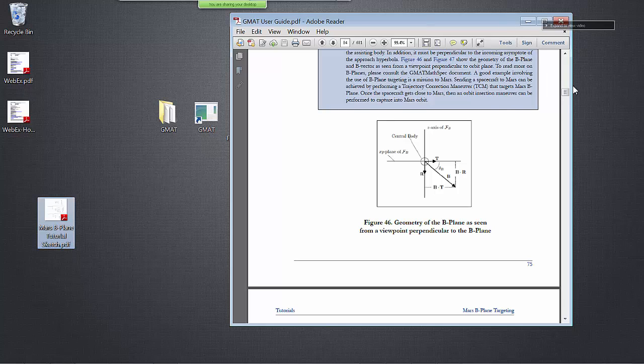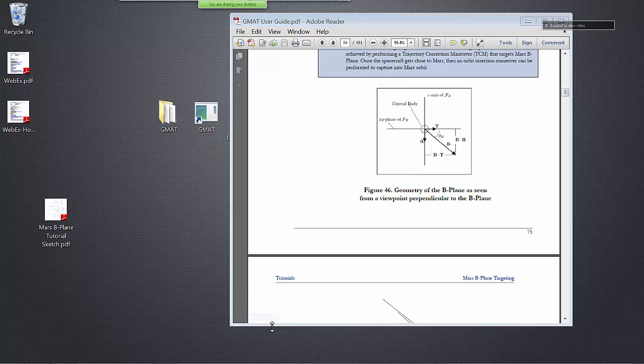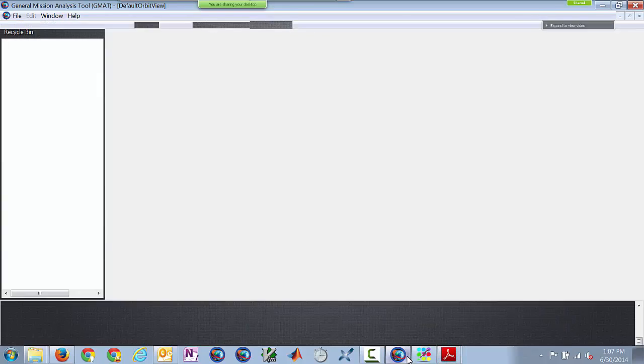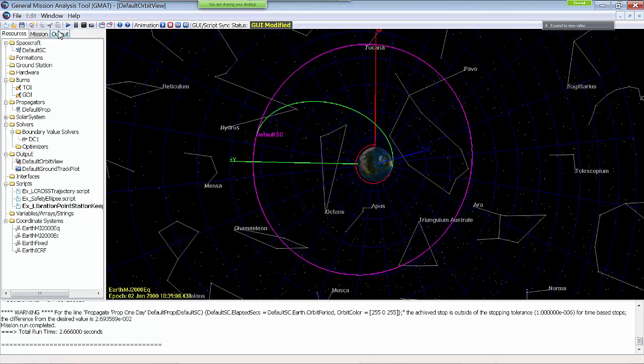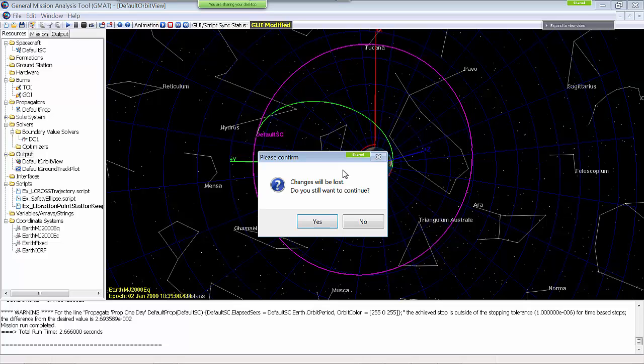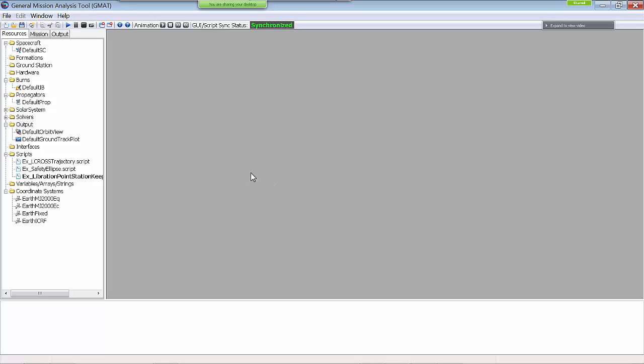So at this point, let me start GMAT. What we'll do is we'll just click on this new mission button. It's going to take us to the default GMAT configuration. Just press OK or yes. And in the scripts folder in the resources tree, just right click on it and add script.